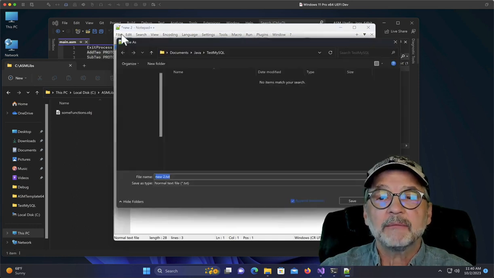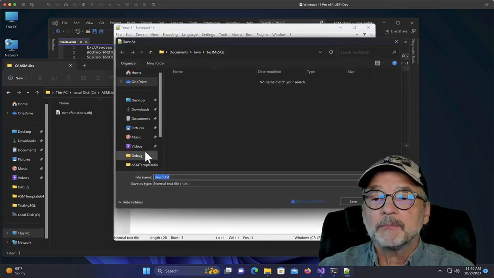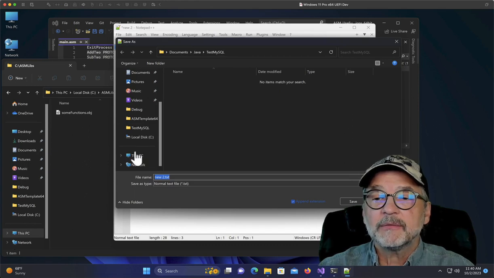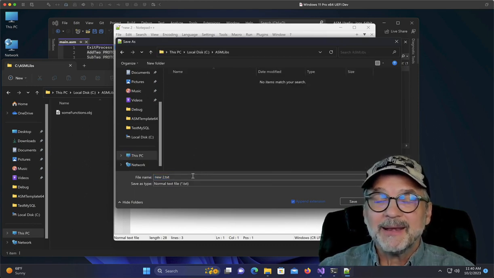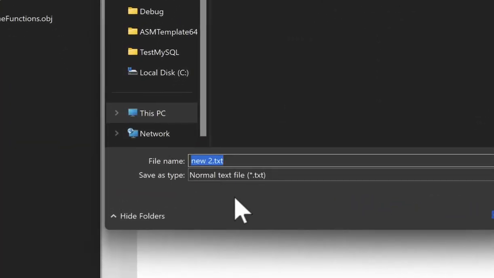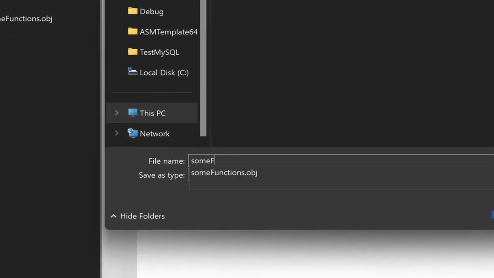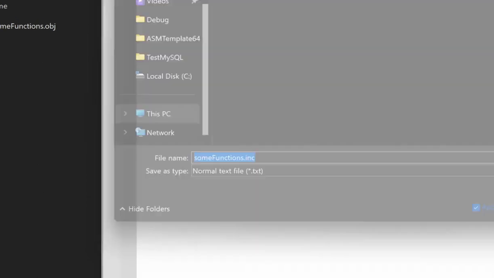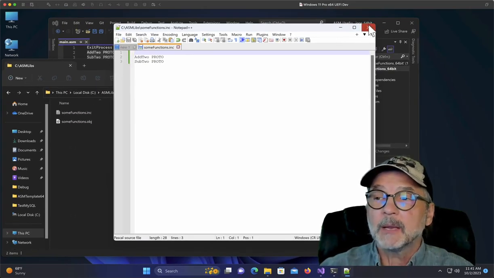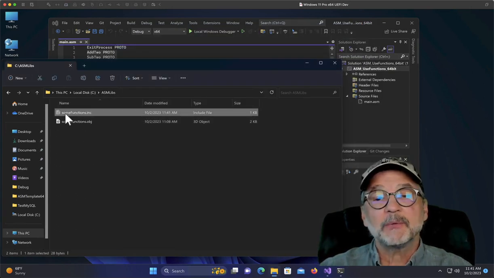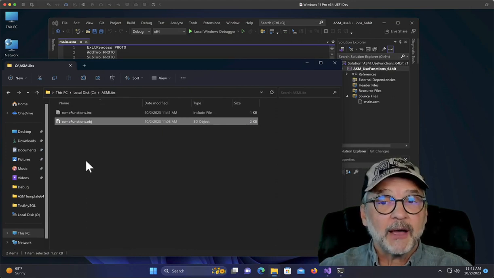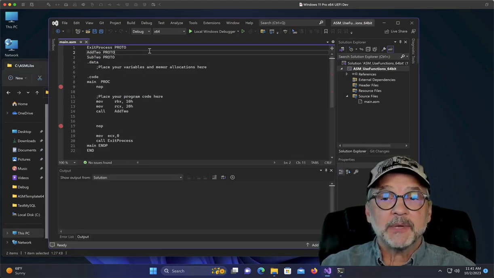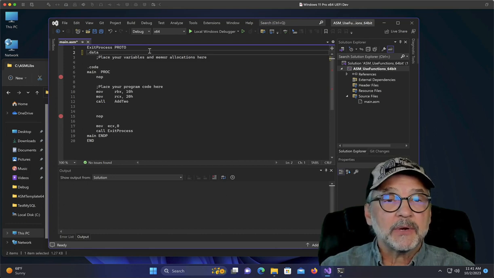So I'm going to save that. And I'm going to actually do that in my C drive. And I'm going to name this exactly the way I named it on the object file. So I'm going to call it sumfunctions.inc for include. I'm going to close my editor. So now you can see that we have an include file which contains the prototypes, and we also have the object file. So now I don't need them in here. Now I can go ahead and get rid of those.